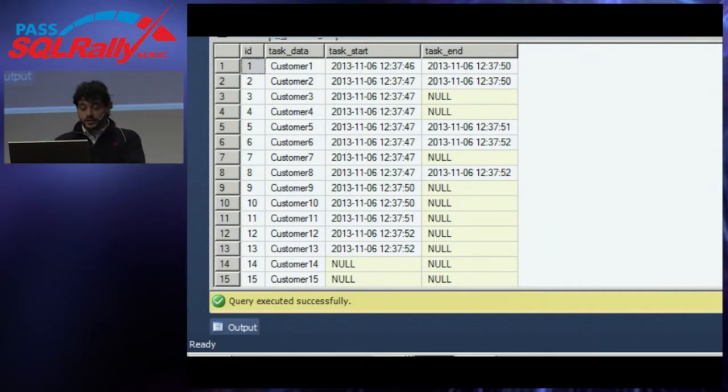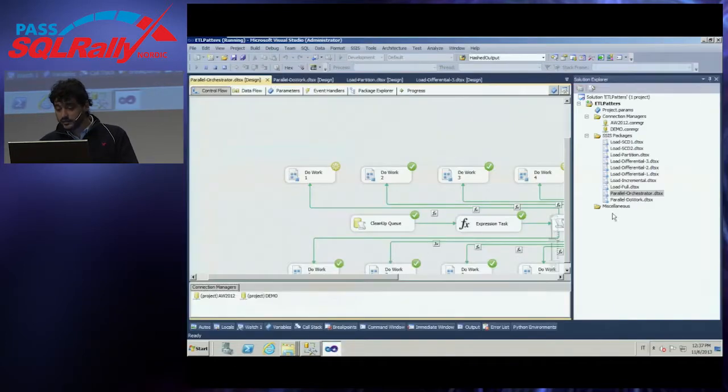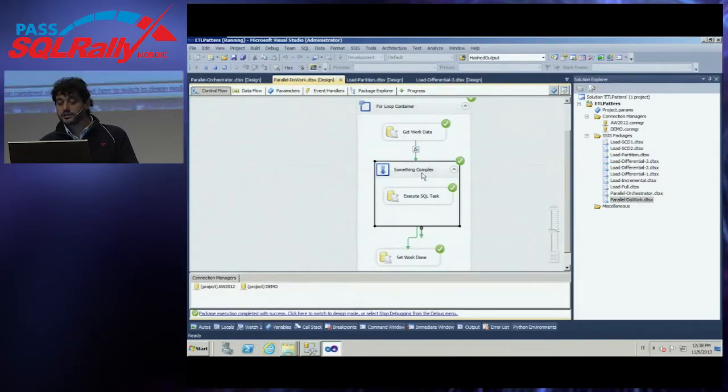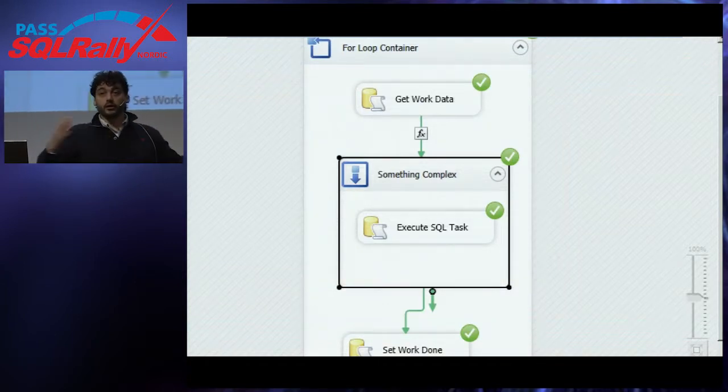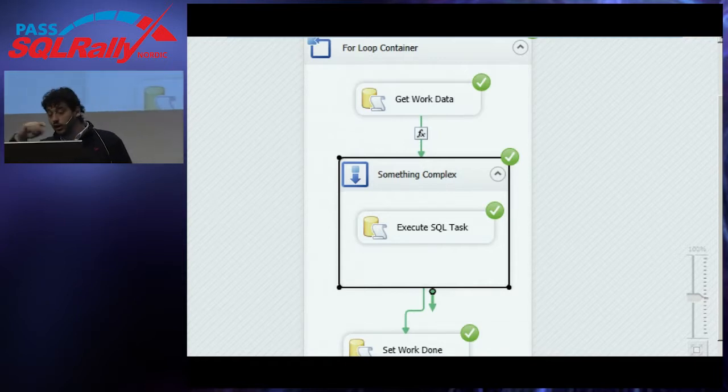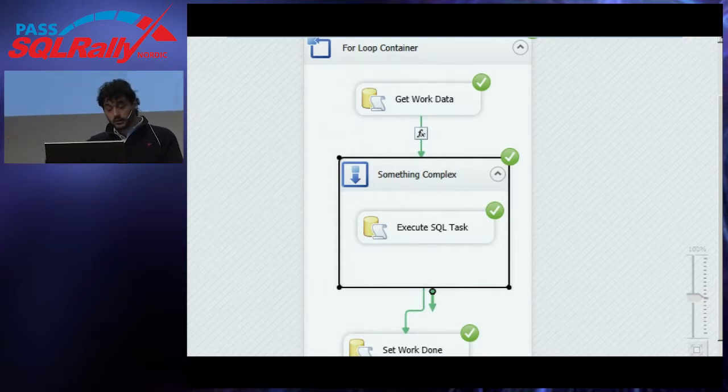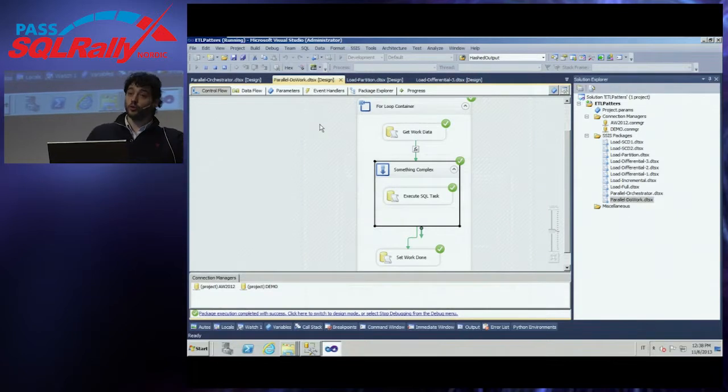So now just imagine that this something complex can be anything. Anything we already saw. Maybe it could be load the partition. Maybe it could be load something else. But this is a pattern that can be applied to other patterns, that allows me to load anything in parallel.